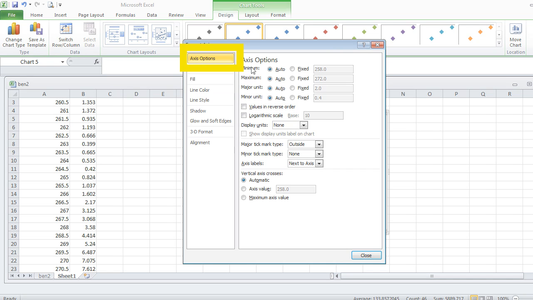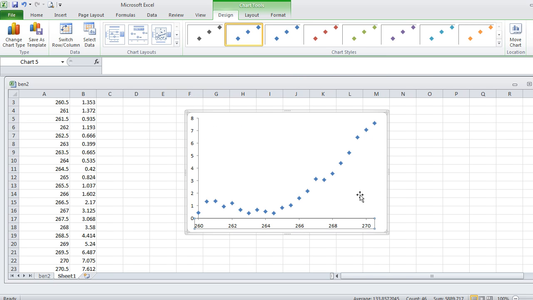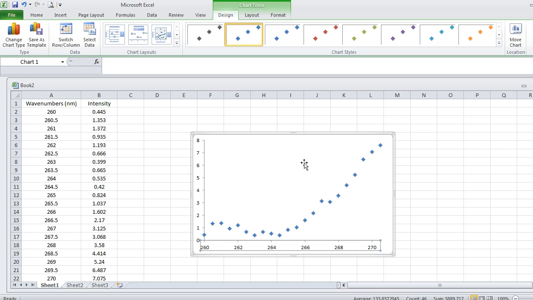Here under Axis Options, we can adjust the minimum value. We click on the Fixed button and change that to 260. Then we click on the Maximum button. Again, we say Fixed, and we want this to be 270.5. Now say Close. Now we see that our data spans all the way from the beginning of the x-axis to the end. This looks much better because we don't have any unnecessary white space.